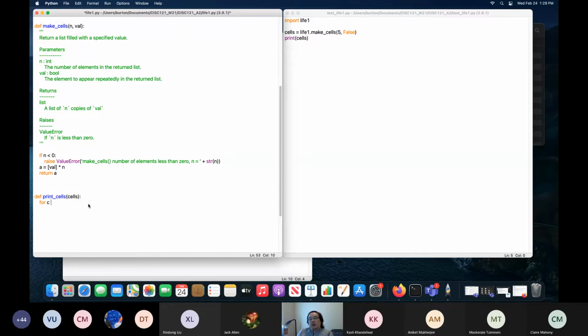So I can write something like for each cell C in the list, right? So that's just saying for every element named C in the list named cells, I want to do something. So if the cell C is true, I want to print out a hashtag. I'm going to leave it like that. It's not right, but I'm going to leave it like that for now. If C is not true, so if it's false, I want to print out the hyphen.